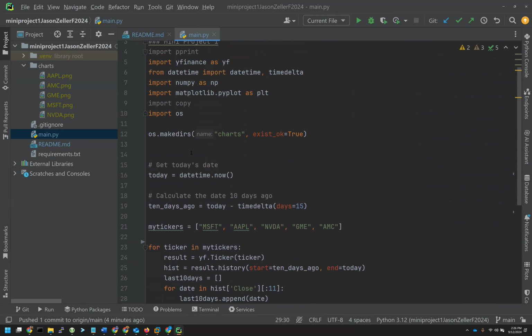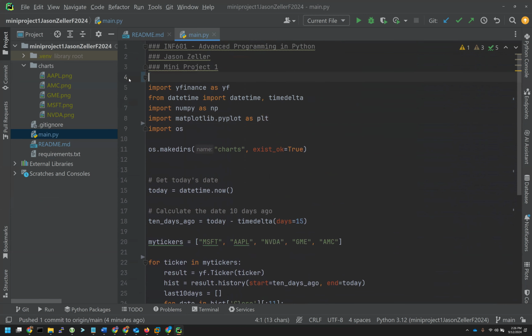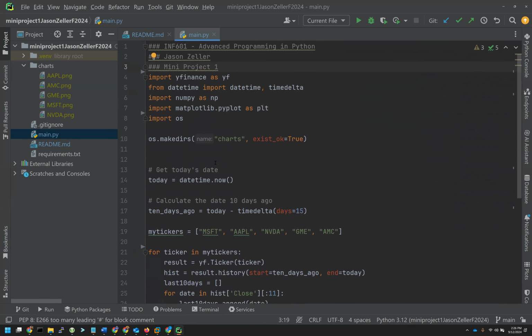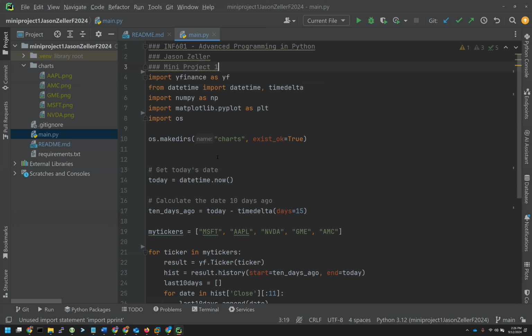That's probably all right. We didn't end up using copy. Let's get rid of that. We're not using pretty print. Let's get rid of the packages we're not using. Thankfully, PyCharm does the beauty of graying it out, which means you're not using it. So let's clean it up a bit.